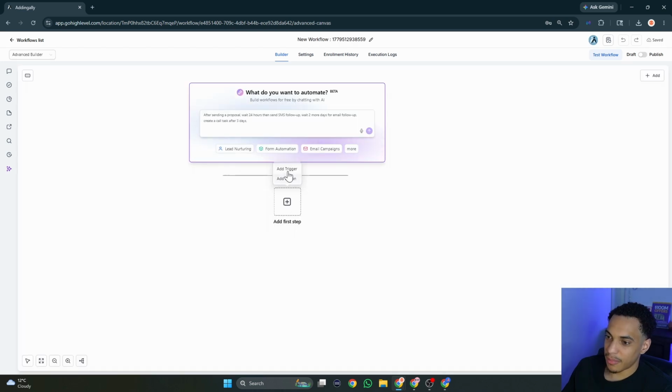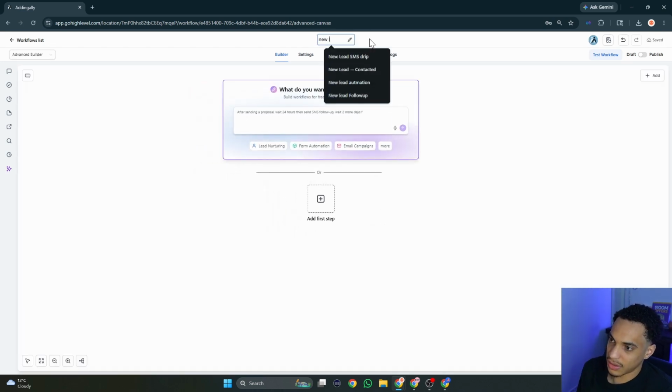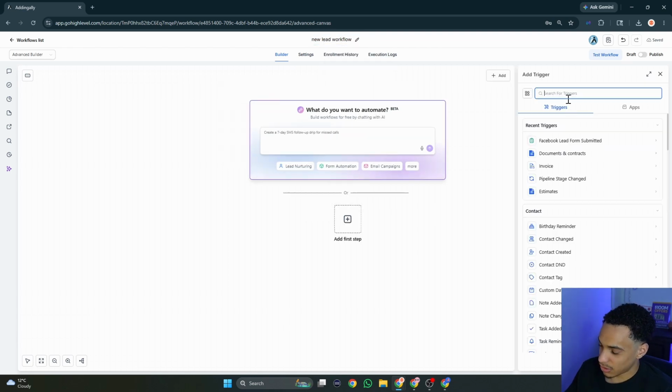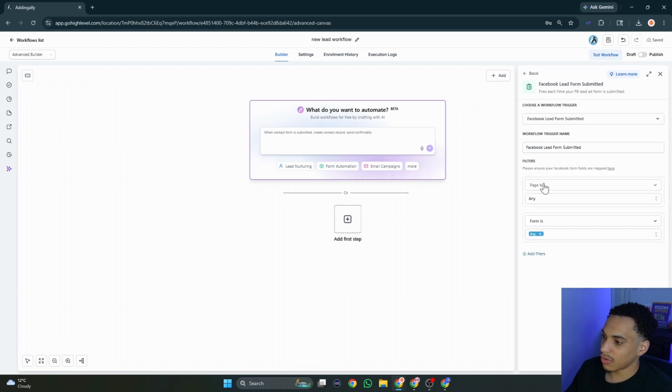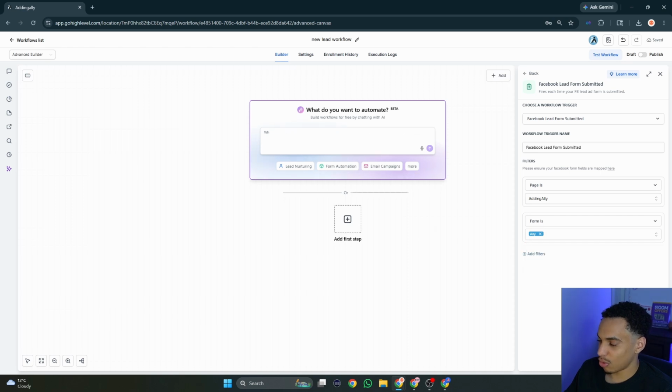And you can set up a new lead workflow with me. So we're going to name it new lead workflow. Add trigger. You can type in Facebook lead form submitted. Boom. And then you can make it the page. So any pages, whatever you want to do. So we'll do my page. And then the form is, so any different form you want.